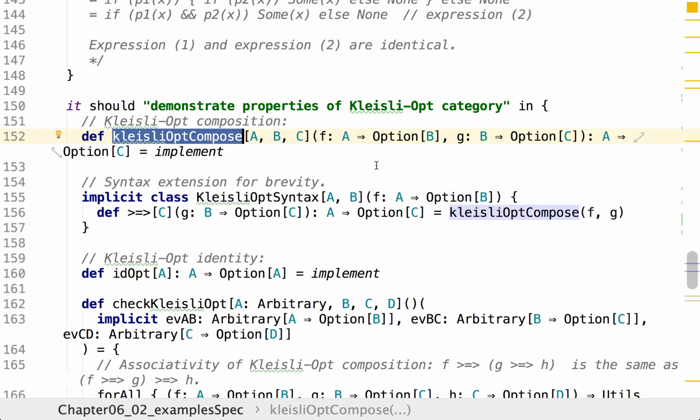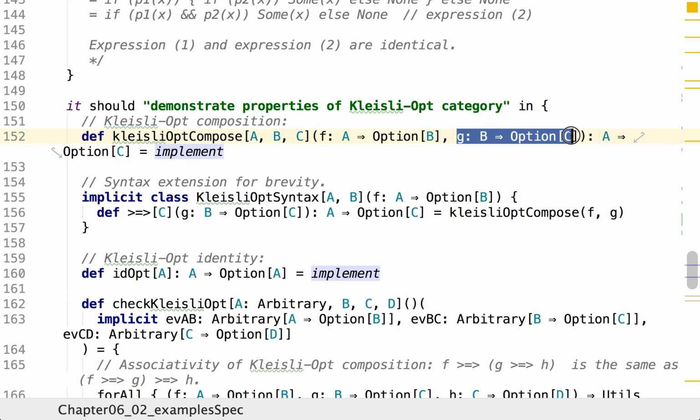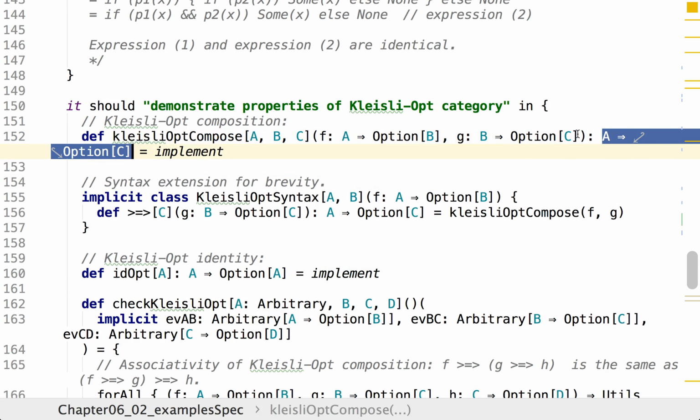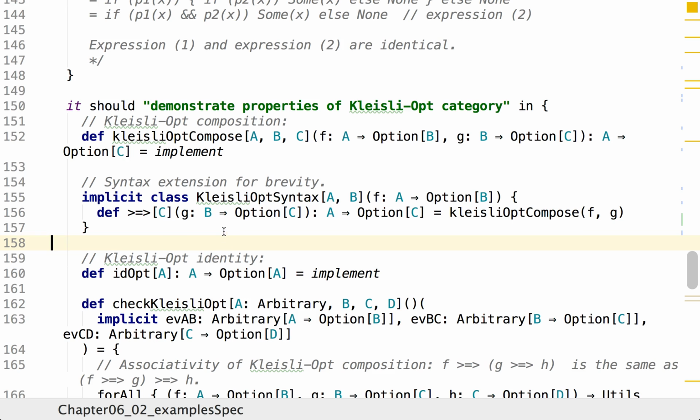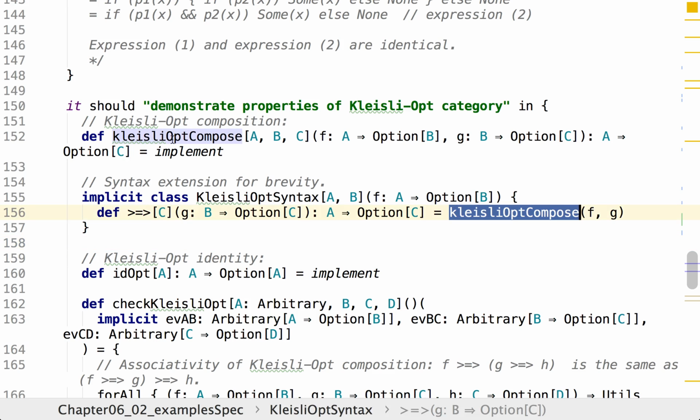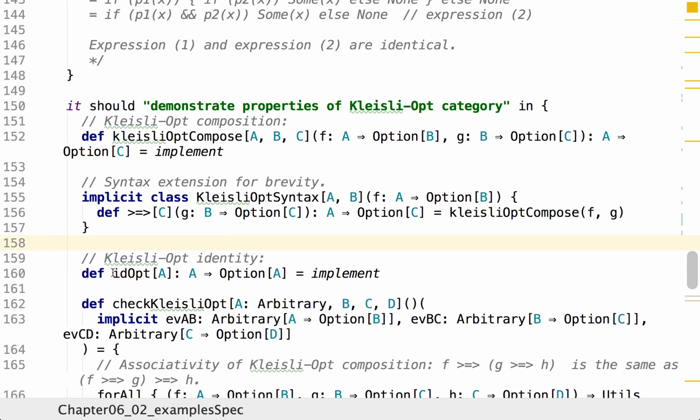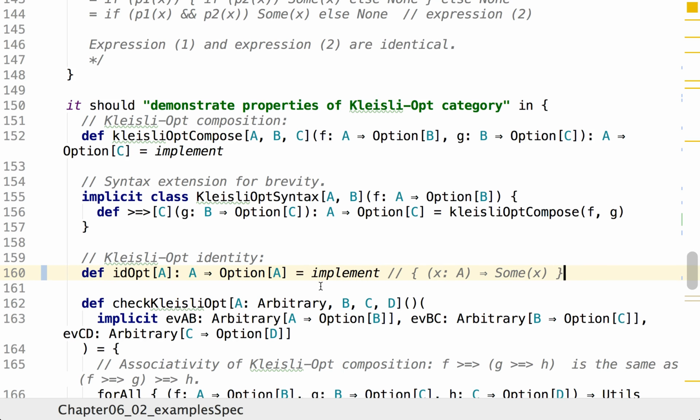So we define the Kleisli opt composition, which is a function from A to option B, from B to option C, into A to option C. The code of this function is left for automatic implementation. We also define an implicit class for syntax so that we can use this symbol to compose using the Kleisli opt composition law. So we just refer to that function. We define the identity, which is a function from A to option A. Again, this is left for automatic implementation. But this is basically Some.apply. So x goes to Some of x. Just so that we know what it is, but that's what it is going to be implemented.